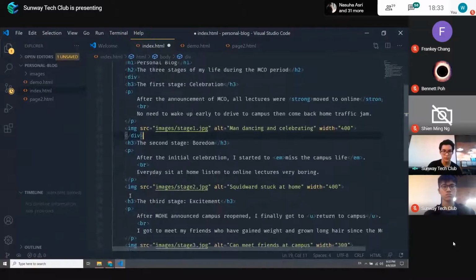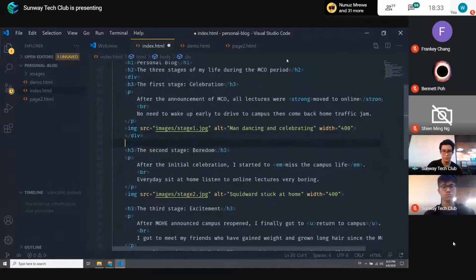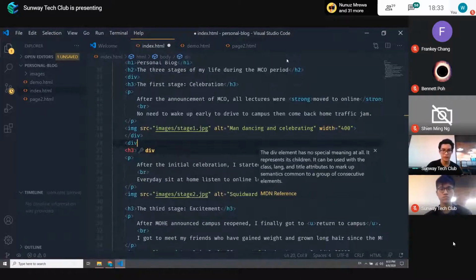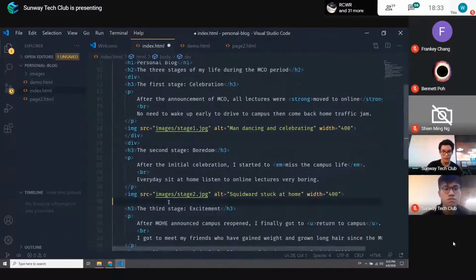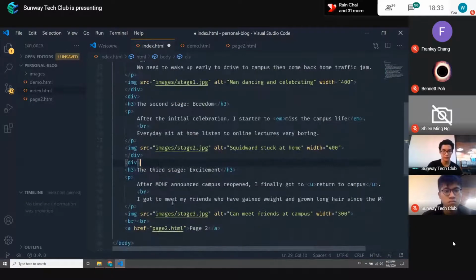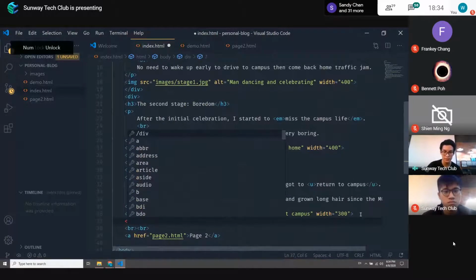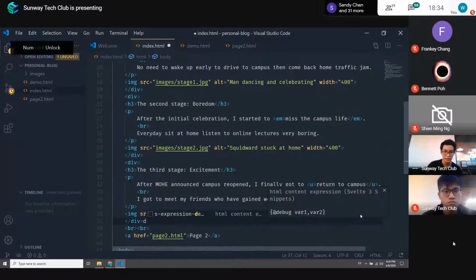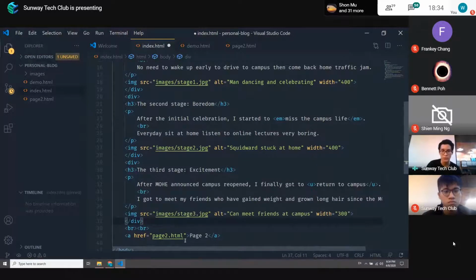Again, for the second stage, div, and then we close the div, and the last stage, the third stage, div, and we want to close the div here because after this image, this one is the link already, it's not part of our section anymore.